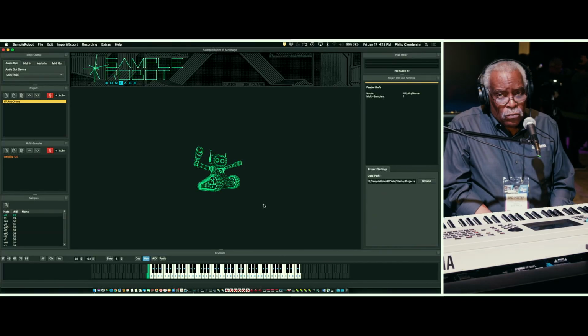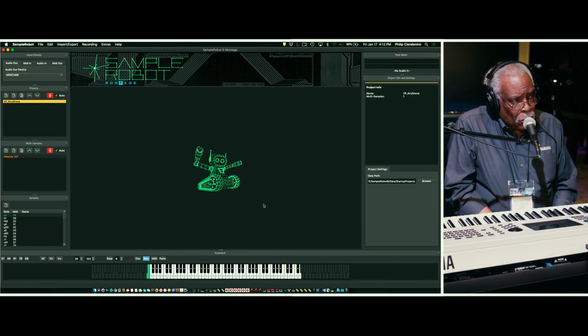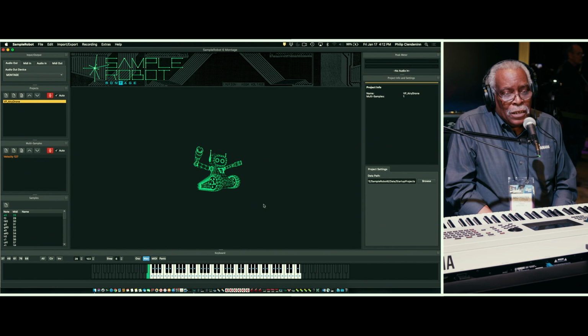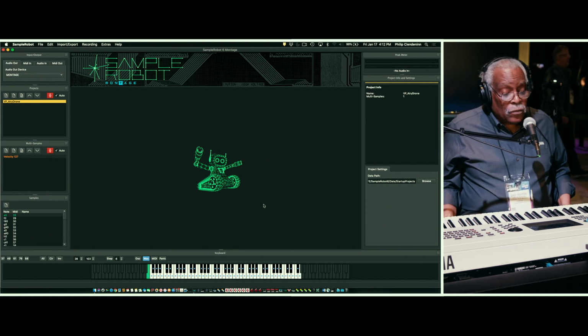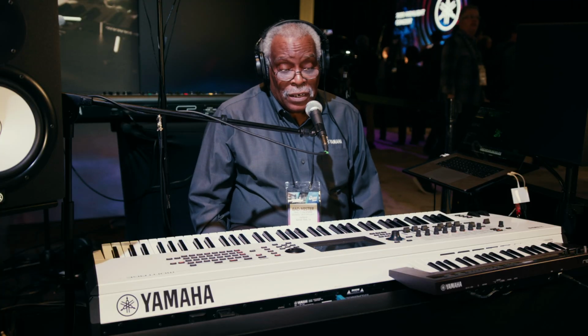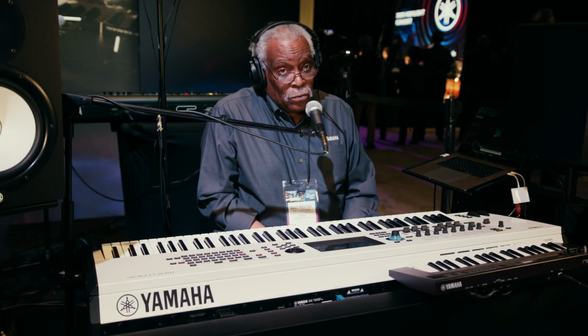So I'm here to talk a little bit about getting into making sounds with your Montage or your MODX. And one of the tools you can use is Sample Robot. And you can get Sample Robot absolutely free as a Montage owner. You just go to YamahaMusicSoft.com and register and get your copy of Sample Robot.